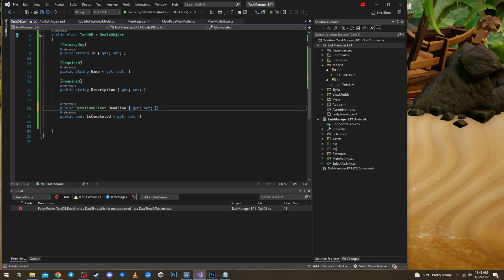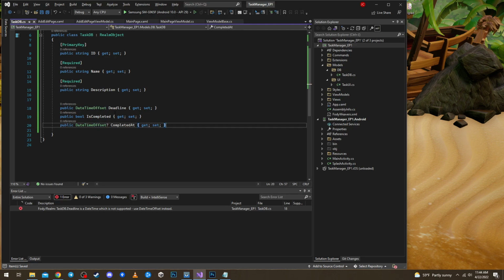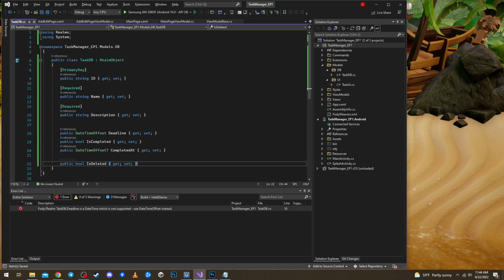What else do we have? We can have a public DateTimeOffset CompletedAt, and this can be nullable because when we first add the item, we don't have any value for when it was completed. And finally, let's add the boolean IsDeleted. So we will never remove any items from the database. We'll just set this flag to true.